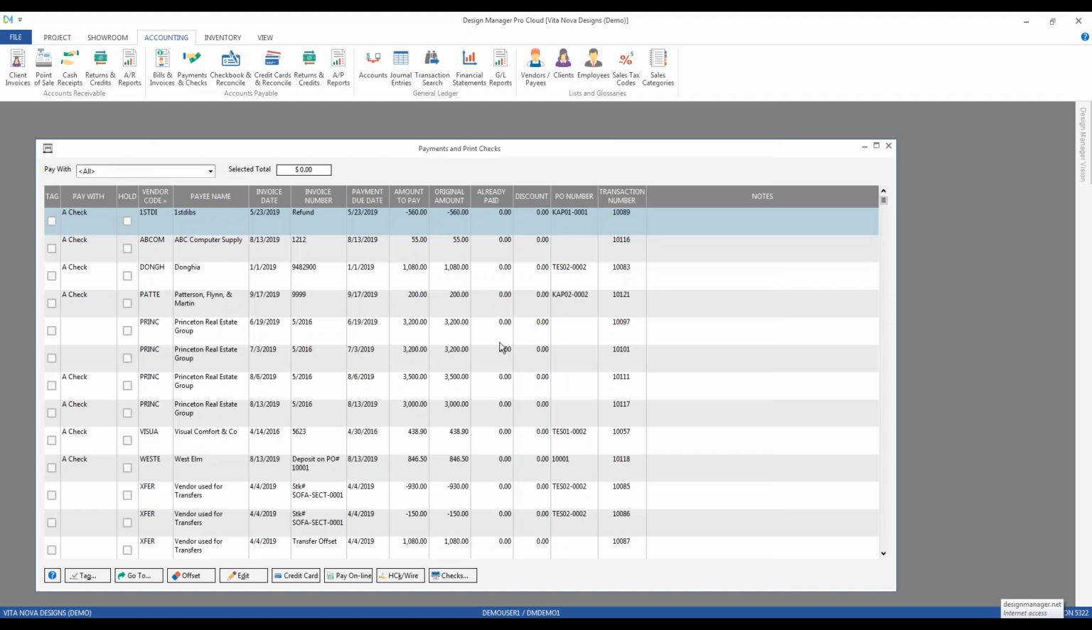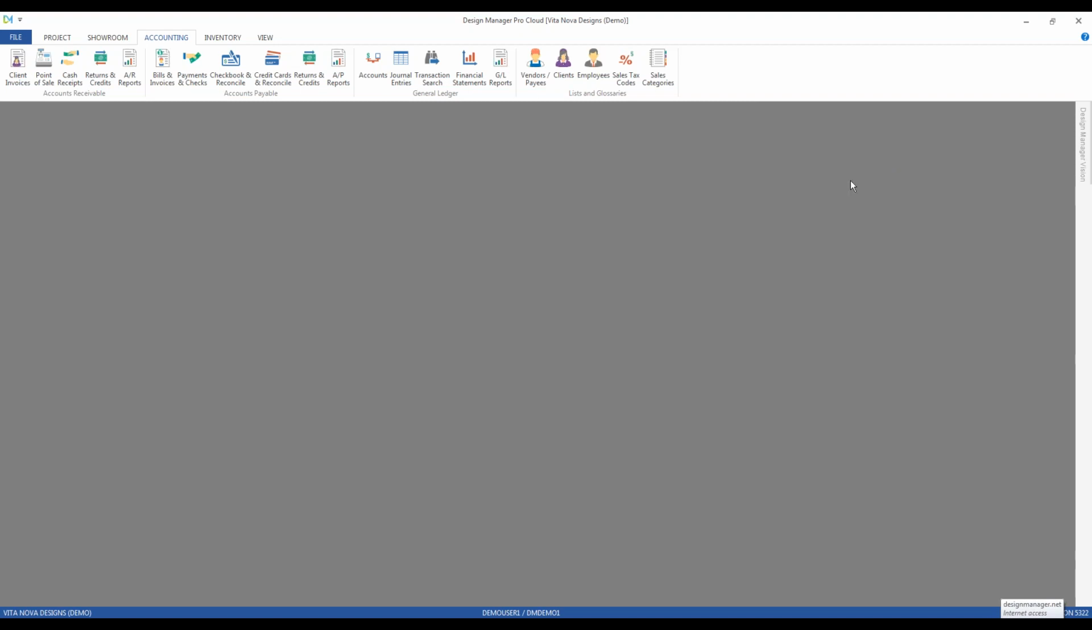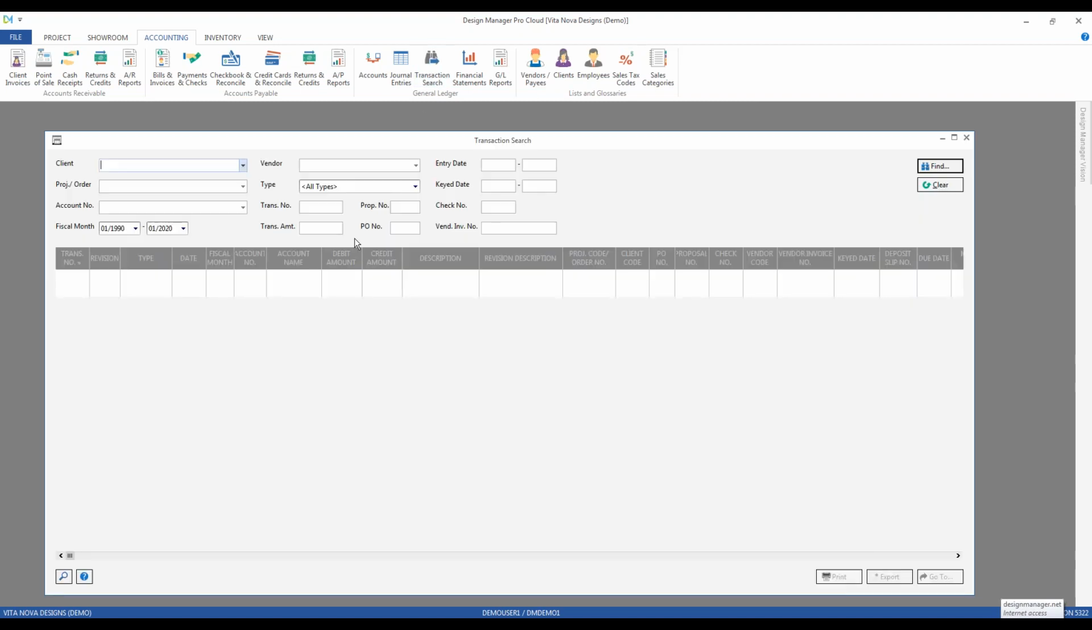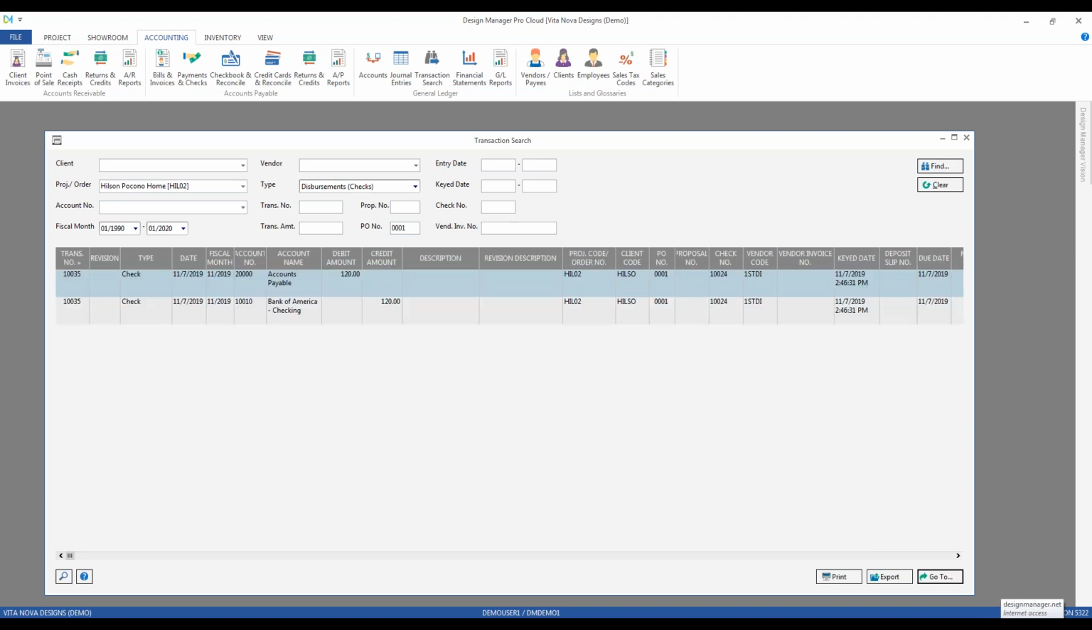Processing a check, certainly another transaction worth reviewing. Back to our transaction search. I'm going to focus just on disbursements. Going to use our project again. Keep this nice and narrow. Now we can see what's happening when I pay that check, when I process that check.